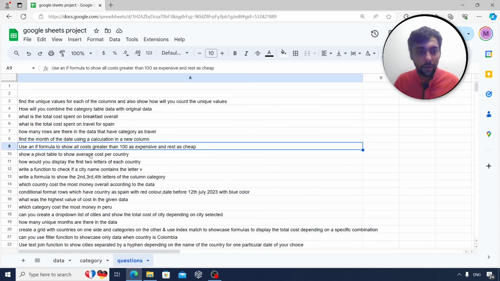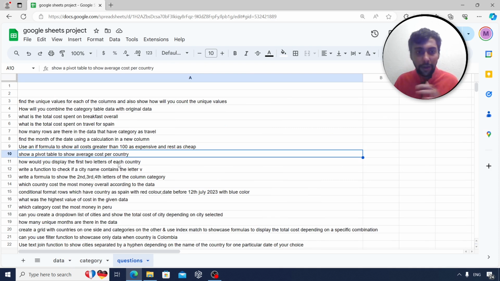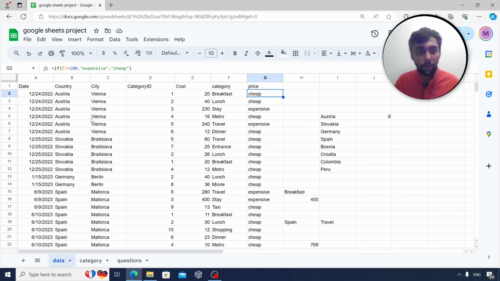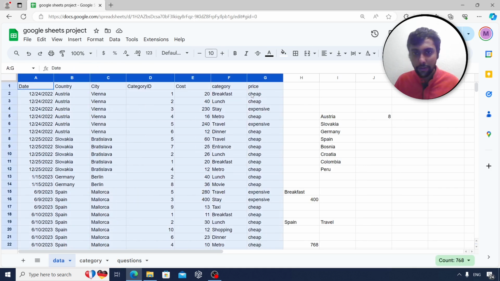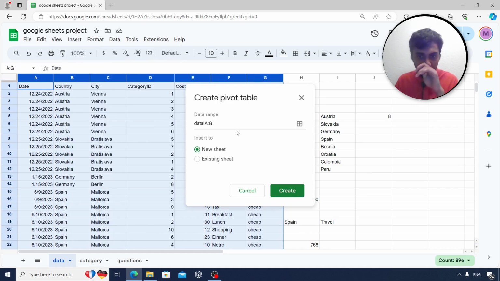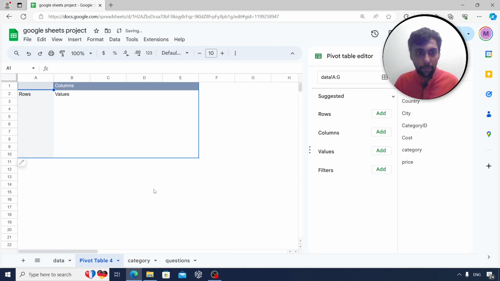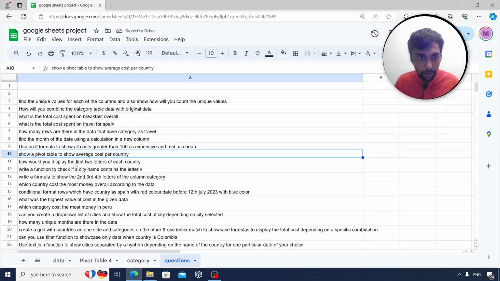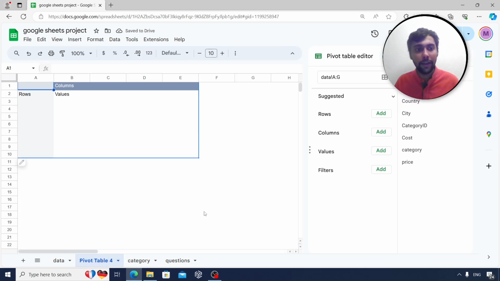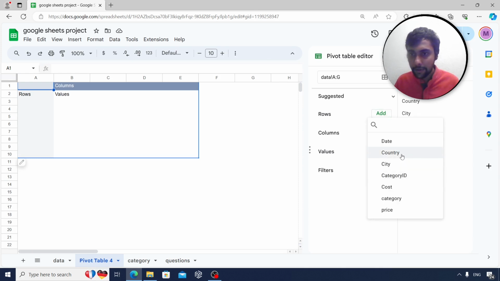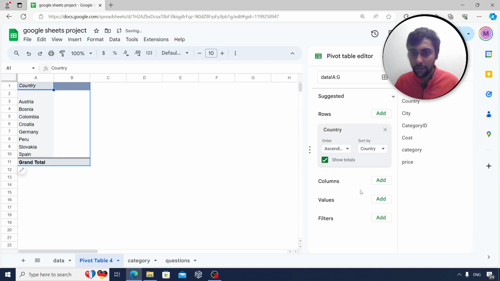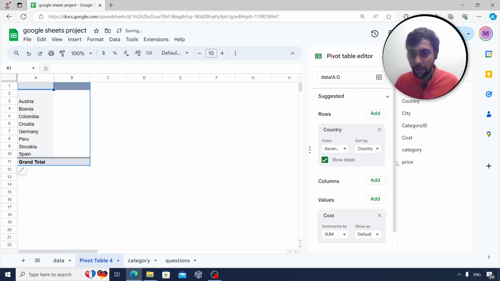Moving on to the next one, show a pivot table for average cost per country. So what can we do? I'm going to select the whole range, all the rows and columns, and insert a pivot table, and put it in a new sheet. Going back to the question, average cost per country: in the rows, I can add country, and then in the values, I can add the cost.